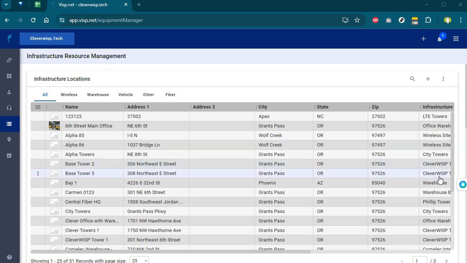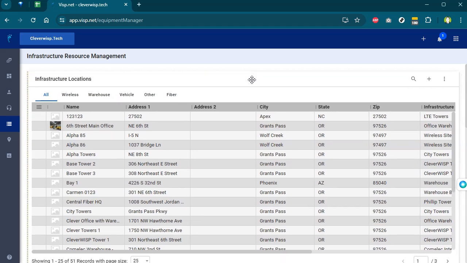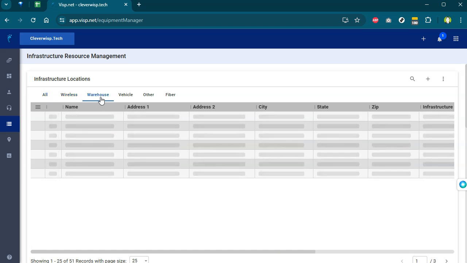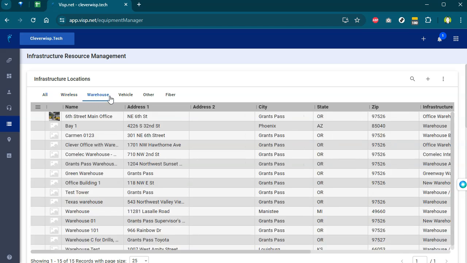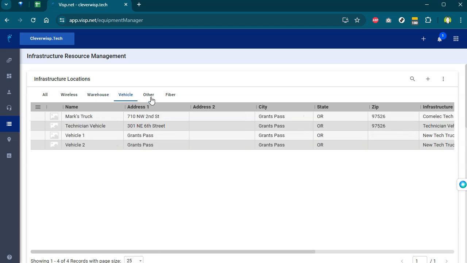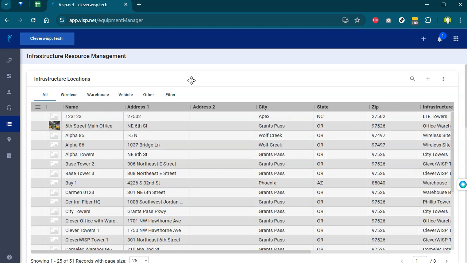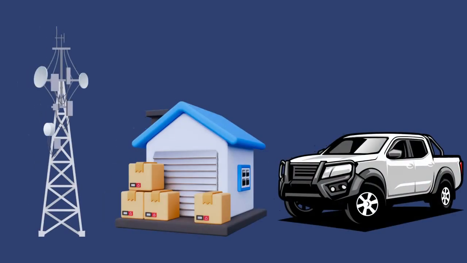The IRM consists of three major sections. The first one, the infrastructure locations, which contains a list of physical sites or resources where wireless and non-wireless communication equipment are stored, deployed, or installed. Infrastructures are composed of your sites or towers, warehouses, fiber poles, vehicles, and general types of infrastructures that you own or rent.